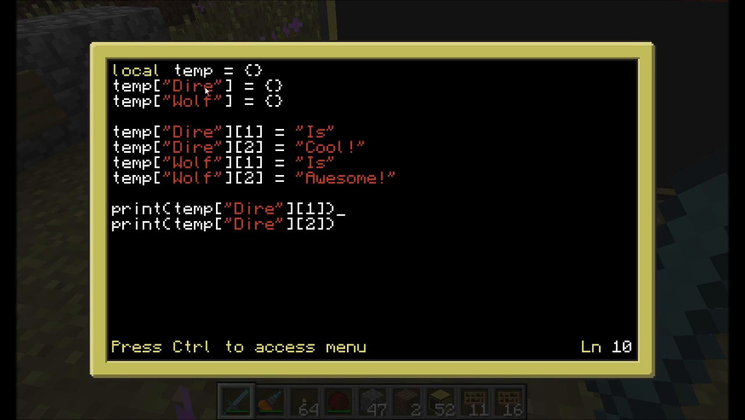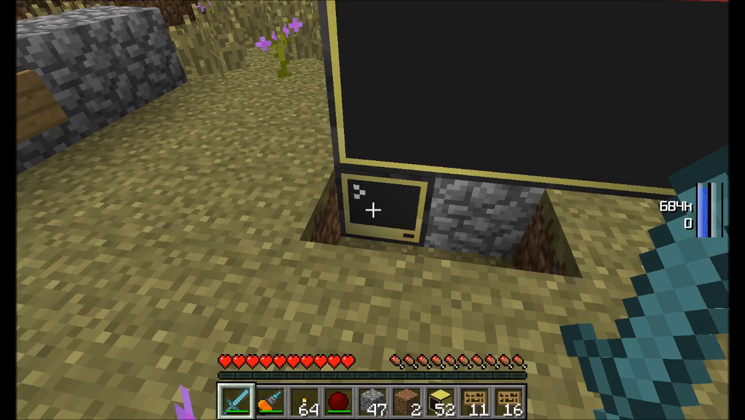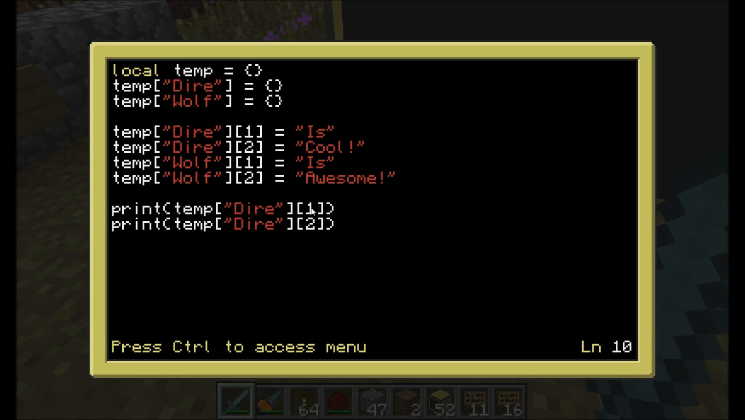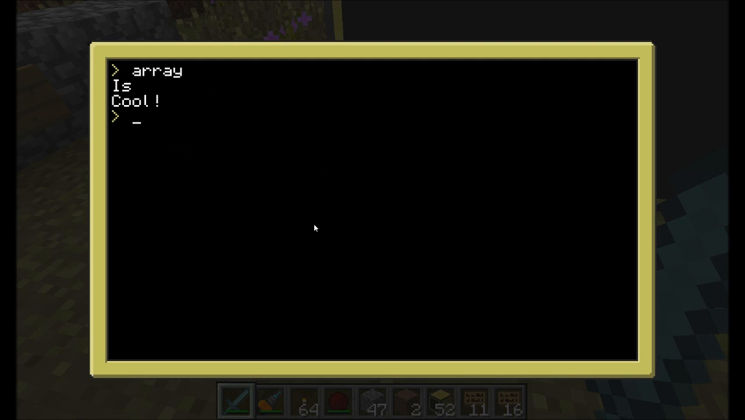So now we're creating another array inside the array of temp, so dire, and then the first piece of data is, and the second piece of data is cool. So just right here, dire and is cool. Okay, so that when I print dire 1 and then dire 2, I should see the words is and cool. Is and cool. Perfect. So that's basically what I'm doing here in the button program.